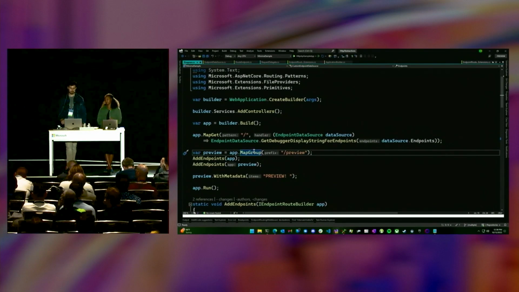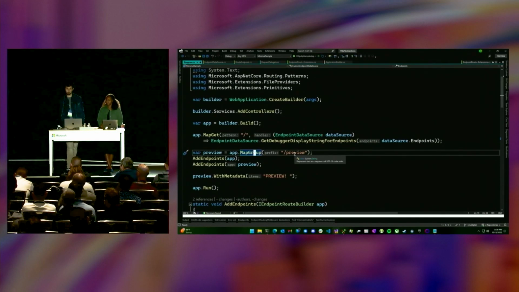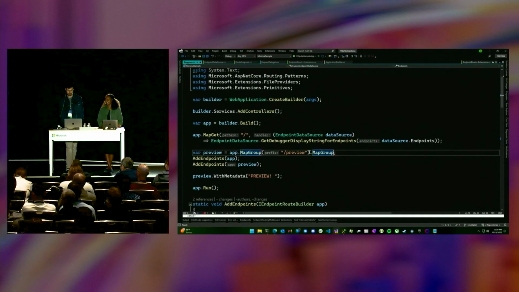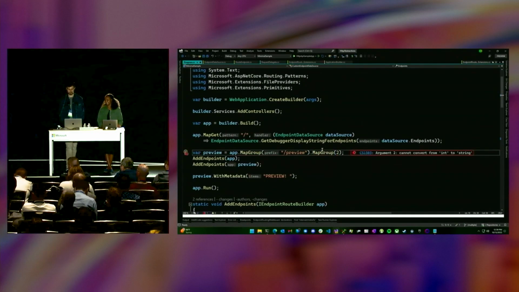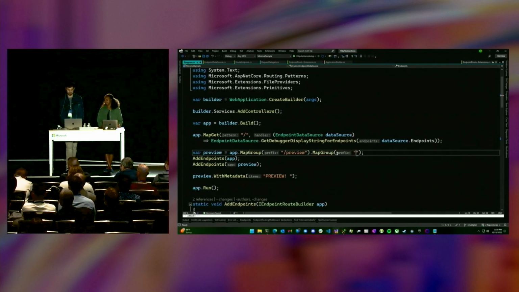For this example, I'm going to create a preview version of the APIs we were just looking at. So I'm going to add a preview prefix. Now, an interesting thing about map group is that it implements that route endpoint builder. I think I said it the right order. Or rather, it is an extension method for that type. And then the type it returns also implements it, right? So you can call map group on map group. So if I wanted to, I could do map group preview 2 as well, right? And all of these, you can restore the return value, have different layers, all that. This takes a string or a route parameter, but you get the idea.